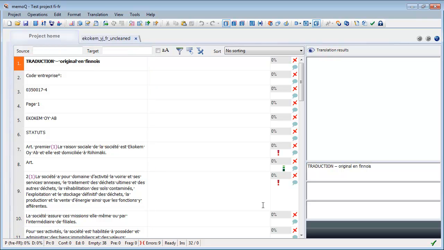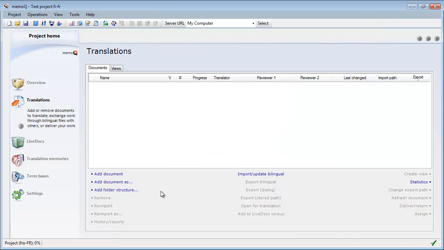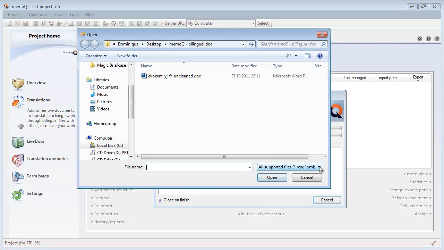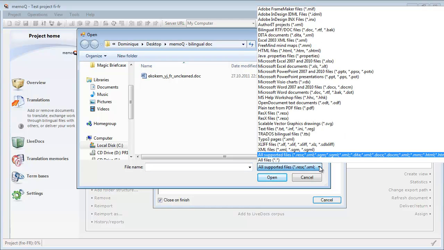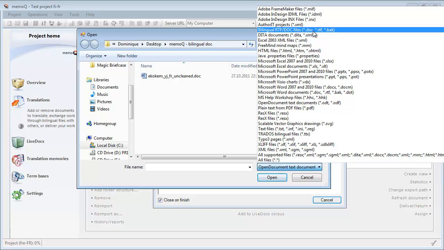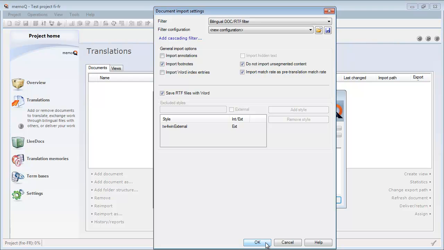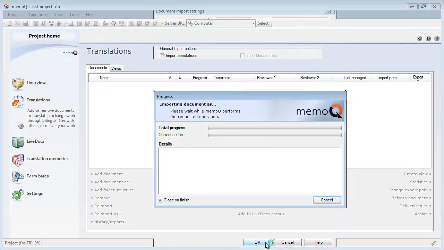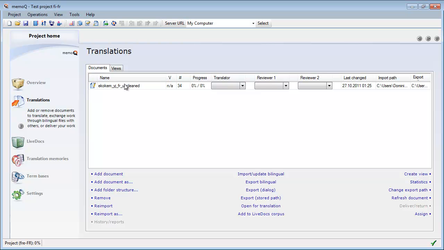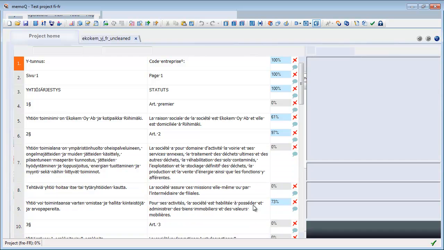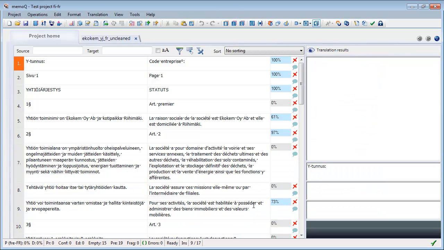I found out there's a trick. You need to tell memoQ explicitly what kind of document you're trying to add. So I select Add Document As once again. And this time I select Bilingual Doc/RTF from the All Supported Files drop-down menu. Once again, I accept the default importing options. My document was imported successfully, and when I open it for translation, it looks like this. Both source and target texts were imported, and they ended up in the correct columns.